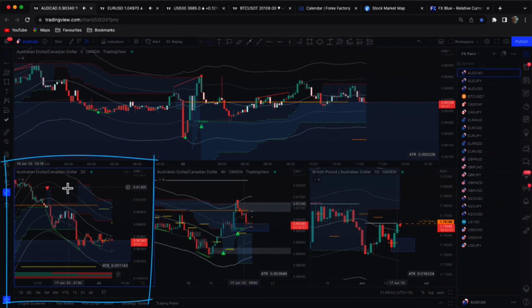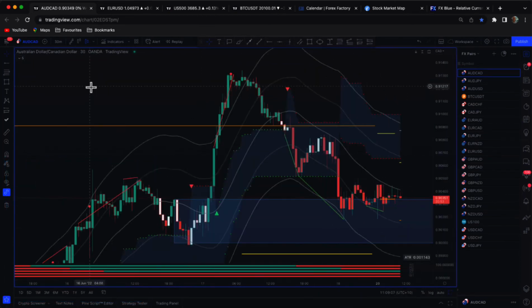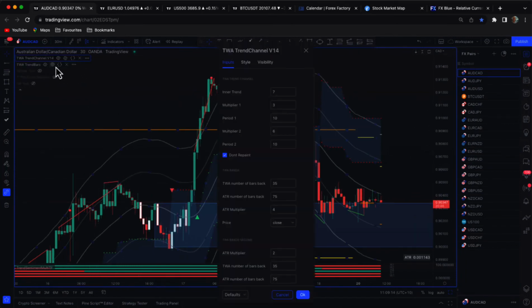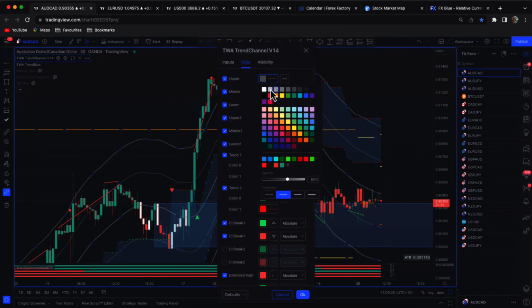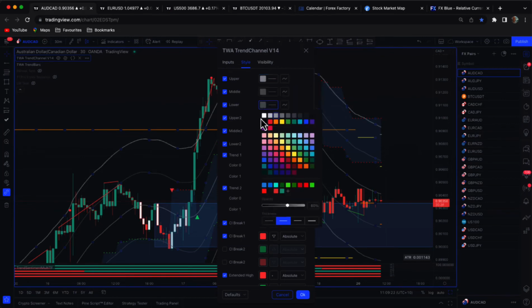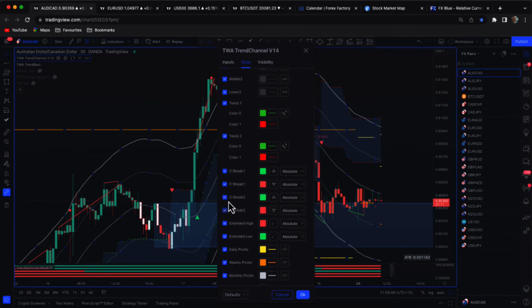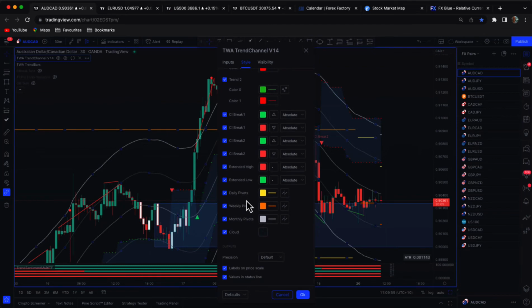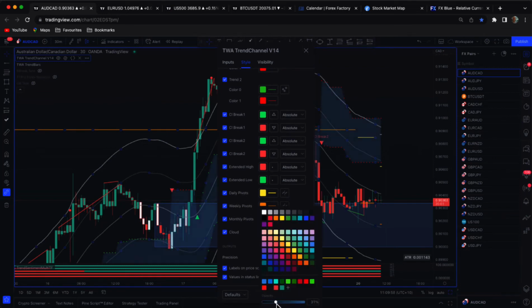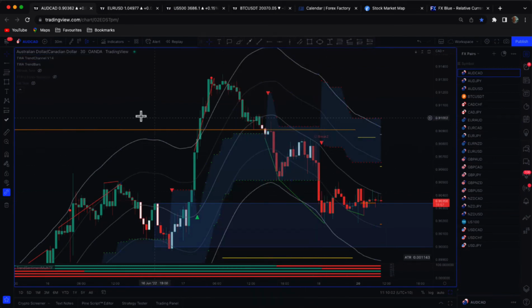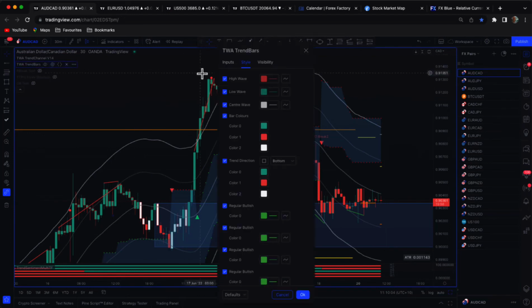Now, the 30, let me just show you what I've done here. On the 30 minute, I have a slightly different setting. Well, we'll just have a look at the trend channel first up. Again, I like these outer levels to be showing, so I'll bump them up. Okay, so let me just add these. So I've basically selected both cloud break alerts. And of course, you know, you want to see the cloud. That's that. And then the trend bars.